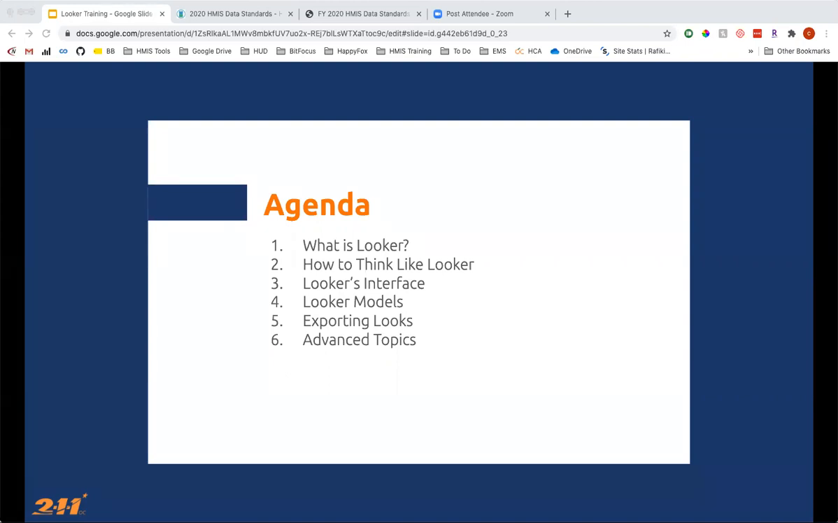Don't think that by calling these topics advanced that they are out of your reach. They require some foundational knowledge in order to make the most of them, but once you've worked with Looker on the basics we're covering here today, you'll be able to use the advanced functionality to customize your reports even more.